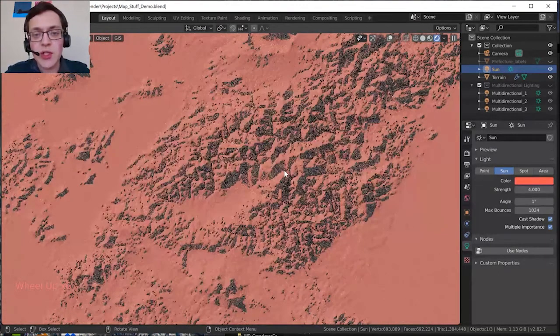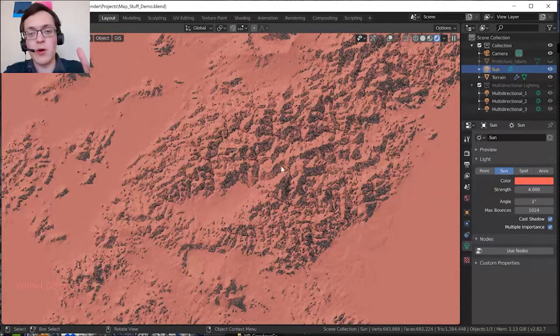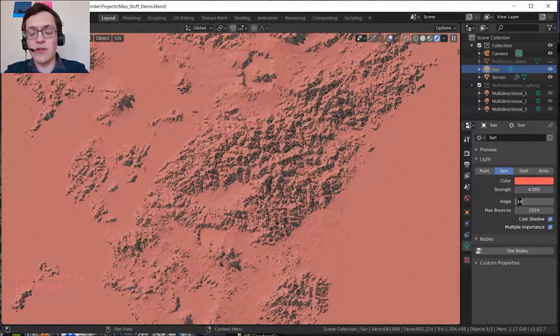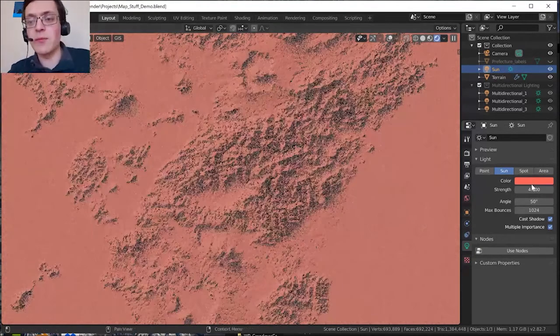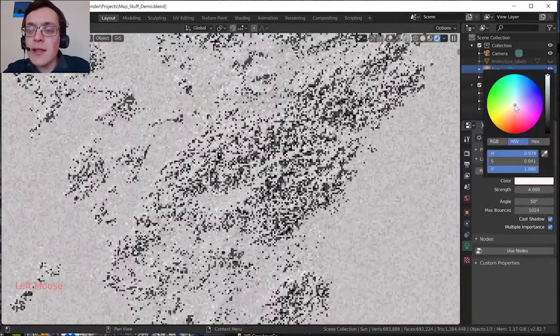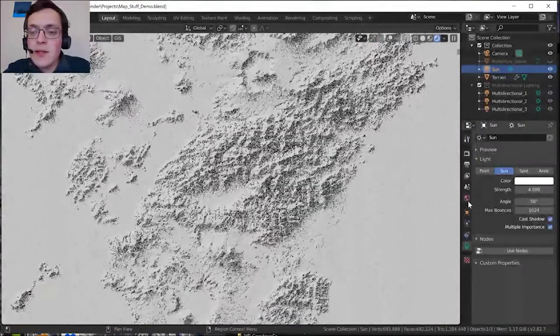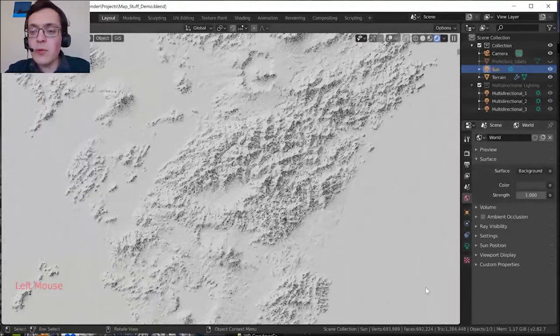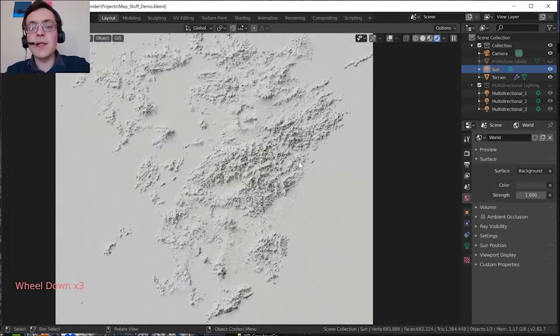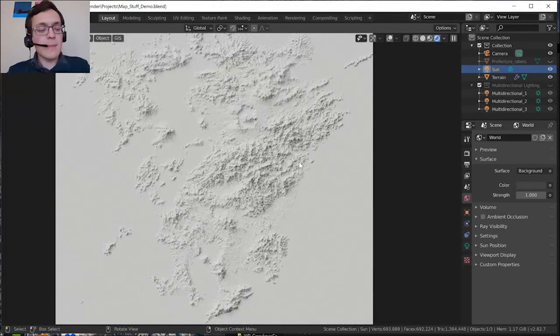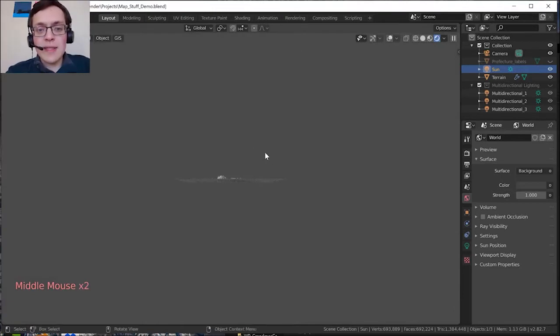If we take the angle down really low to 1 degree, we can see that the shadows suddenly get a lot more stark and a lot more defined. So depending on what you're going for, you might want softer shadows or you might want sharper shadows. And then the last thing is, if we go into the world properties panel, our scene's being lit by the sun, but it's also being lit by basically the dome of the sky over the scene. It's being lit by its environment.